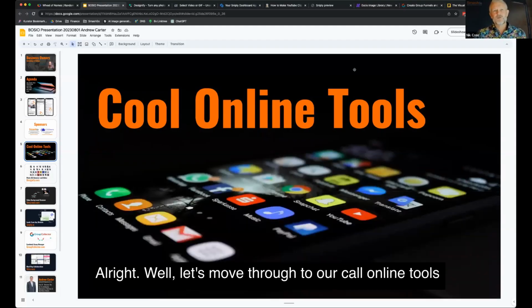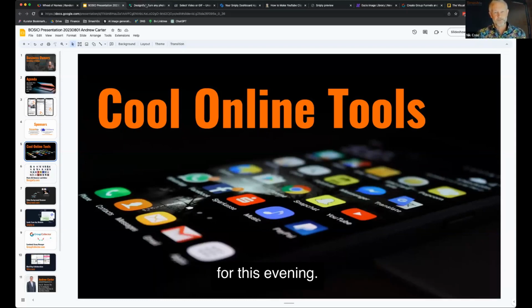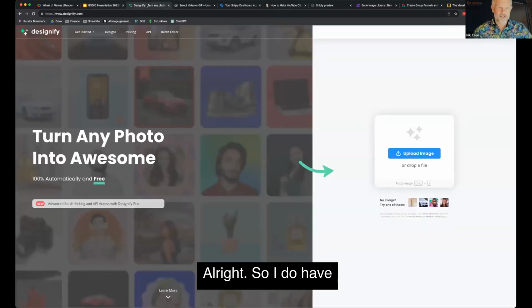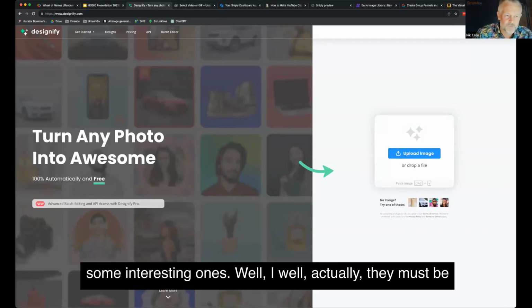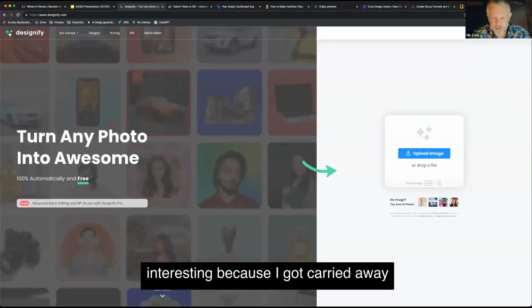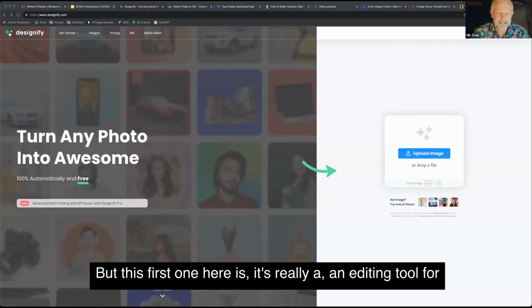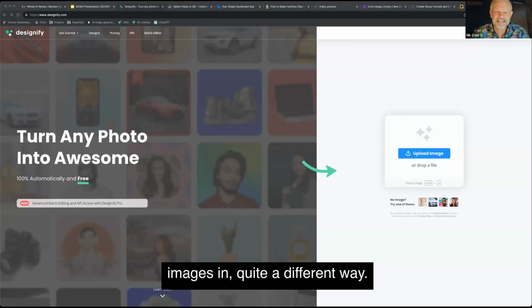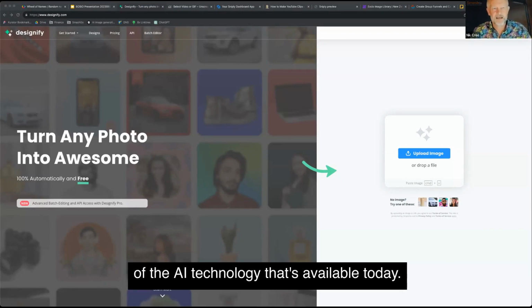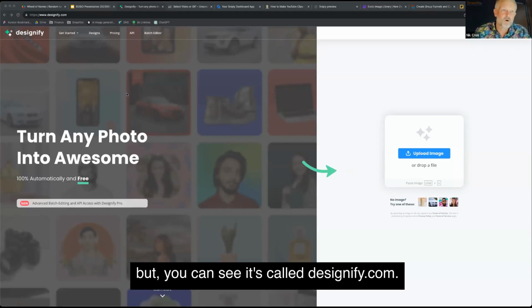All right, well, let's move through to our cool online tools for this evening. I do have some interesting ones. Well, actually, they must be interesting because I got carried away with it and got lost in it. But this first one here is really an editing tool for images in quite a different way. I guess they're using some of the AI technology that's available today. You can see it's called designerfy.com.